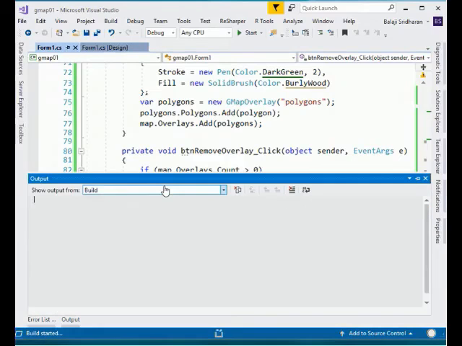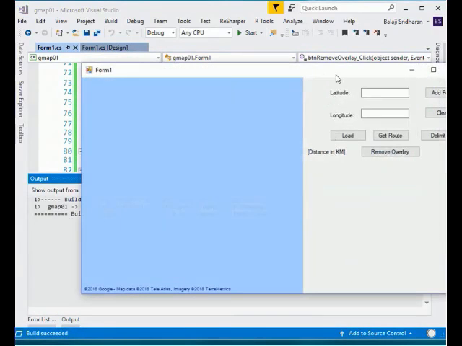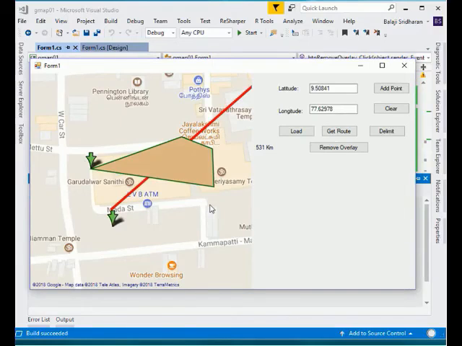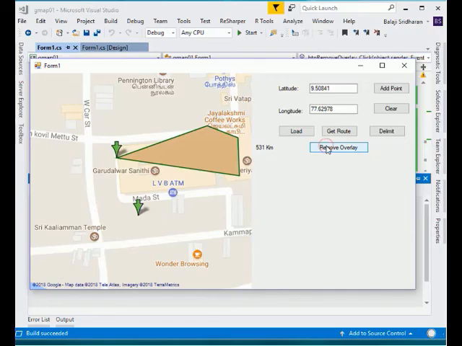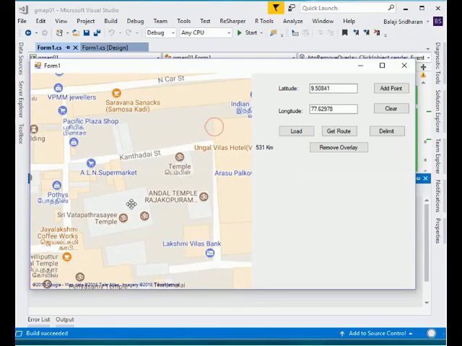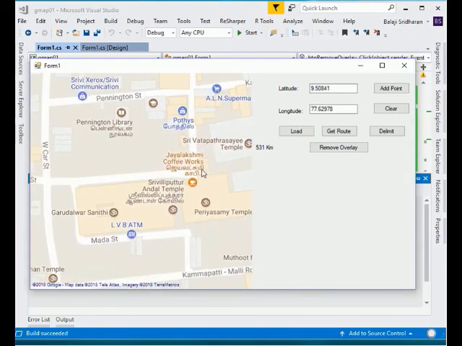Now I will run this code. I am going to add lots of markers, routes and polygons now. So now I have added lots of markers, routes and polygons. Now I am going to remove all those things one by one. I will click this remove overlay. See, it is changing. Remove. See, now all my overlays have been deleted. So this is the way to remove an existing overlay from your Gmap.